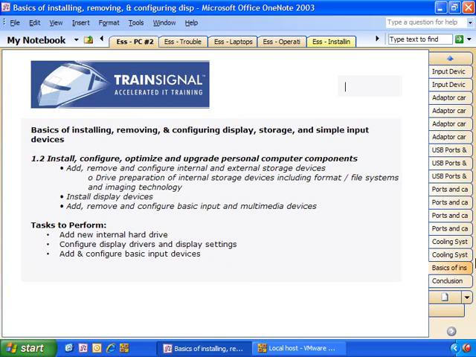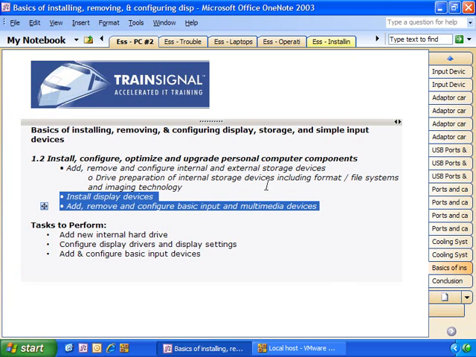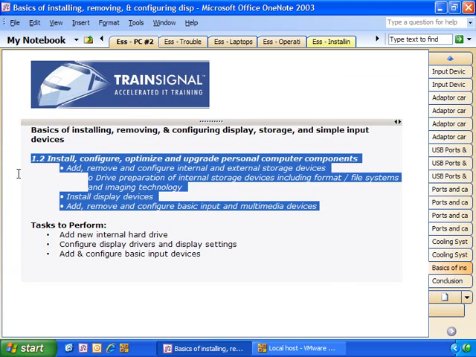All right, now Objective 1.2 of the A+ Essentials exam says you should be able to install, configure, optimize, and upgrade personal computer components. This includes being able to add and remove and configure internal and external storage devices, drive preparation including formatting and file systems, install display devices, and add and remove basic input and output and multimedia devices.